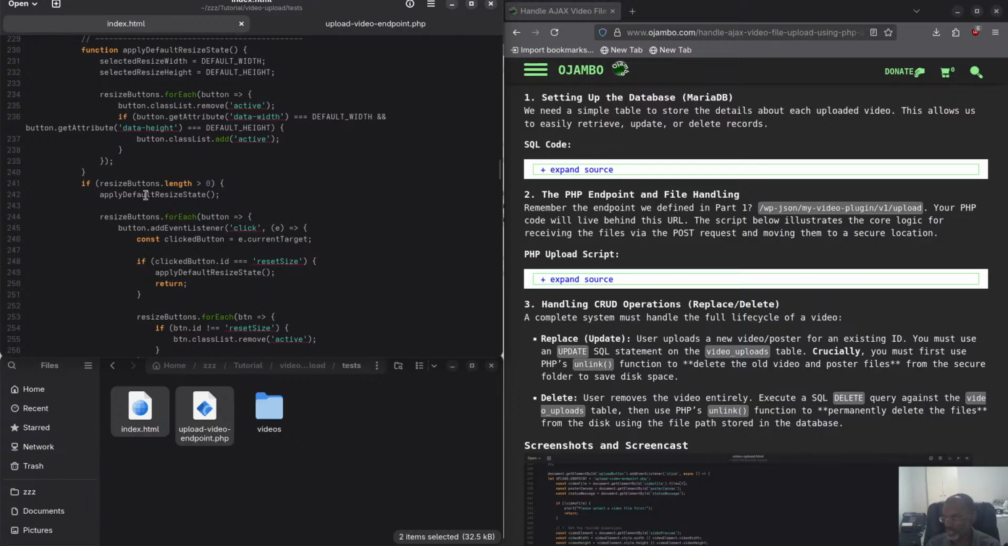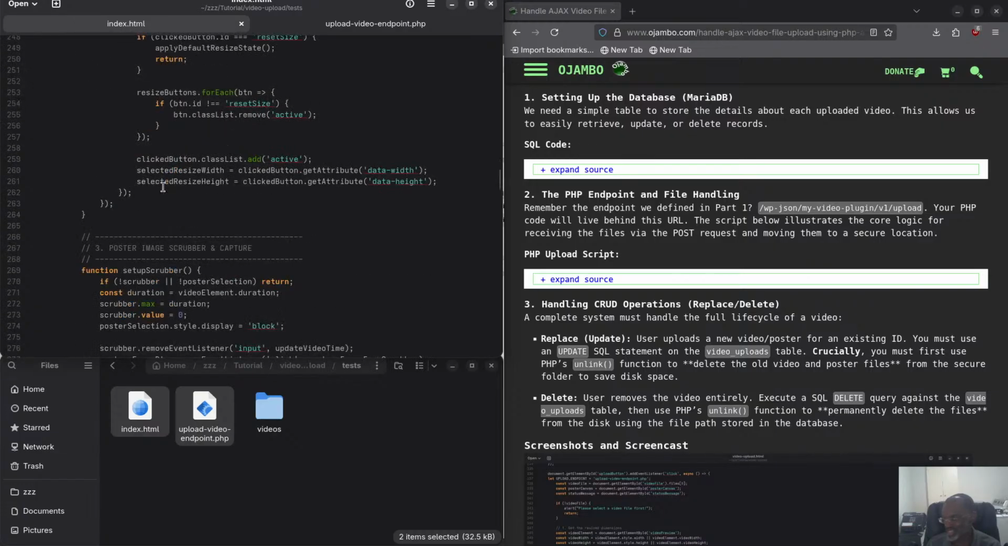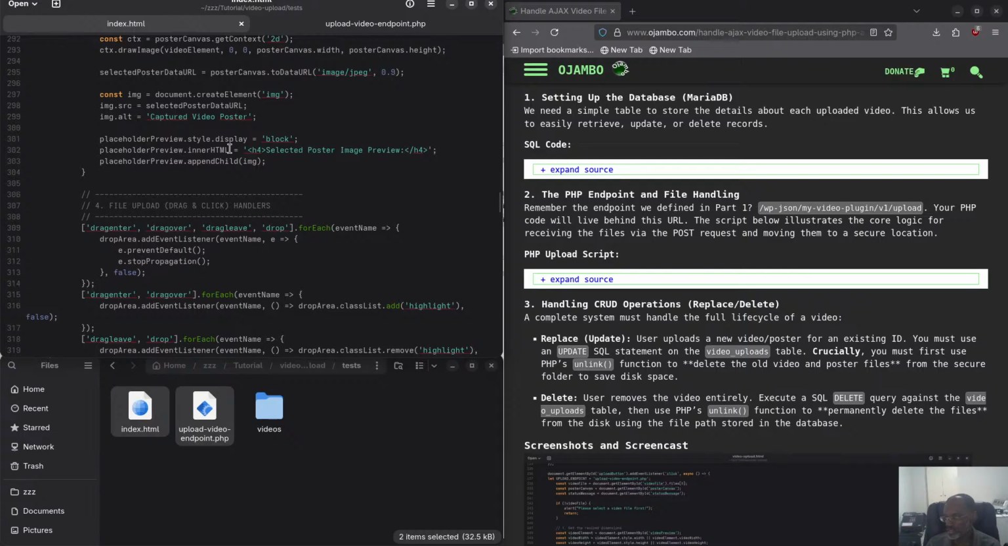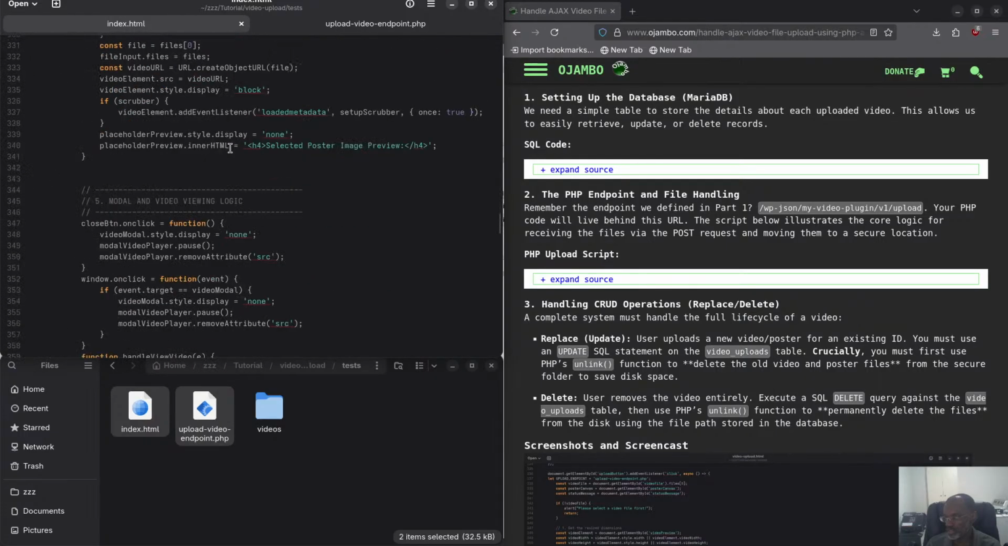Okay, so I'm going to skip over all this because I said I'm going through this twice. The one I really want to talk about is this one here. Some of the changes, like the placeholder now, we're going to change it to display block. Then we're going to give it a child, which will be the poster image. It's a poster image preview, and then we use that as well.